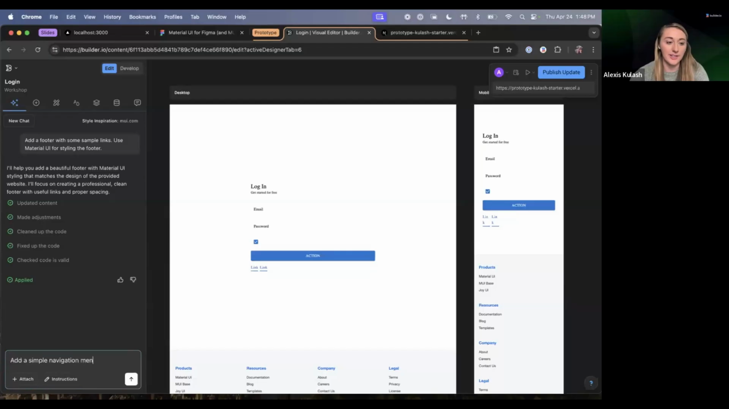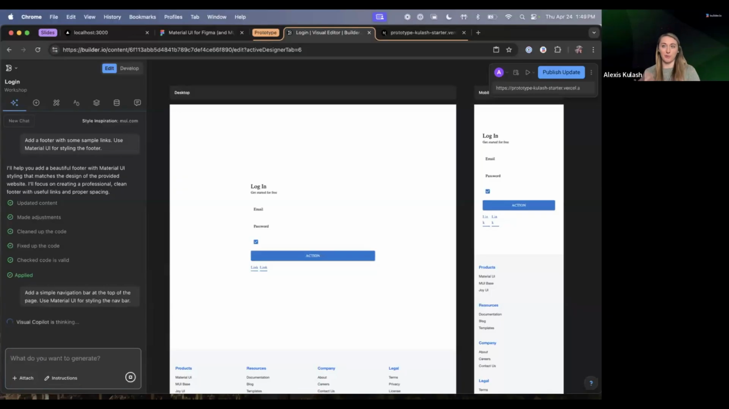And I'm going to say one other thing. Let's add a simple navigation bar at the top of the page. And once again, I'm just going to say that I want to use Material UI for styling the nav bar. I want to show a couple of things here before we wrap up on this visual as we're approaching the top of the hour. Definitely save time for getting through more of these questions because you all are asking really good questions here. And thank you for sticking with me as I'm walking through this.